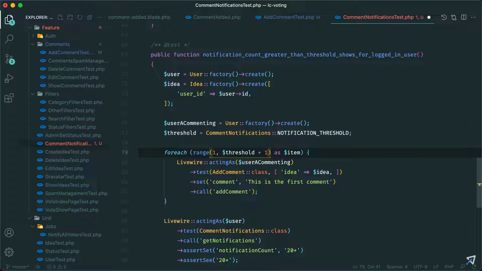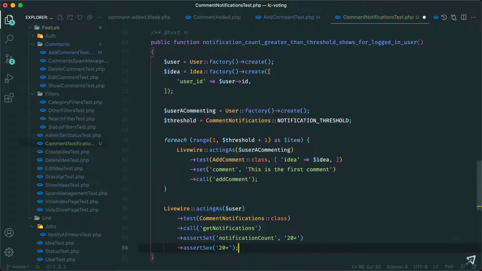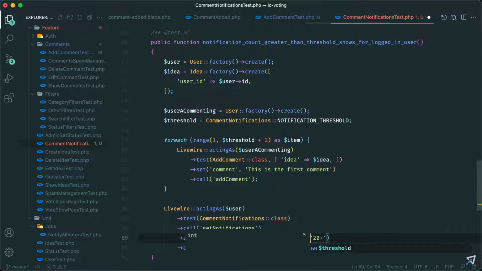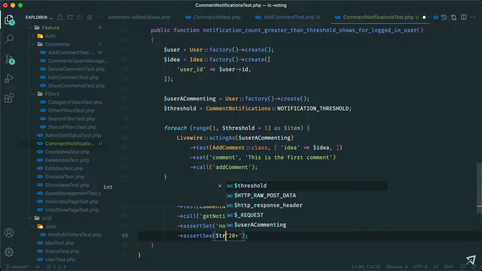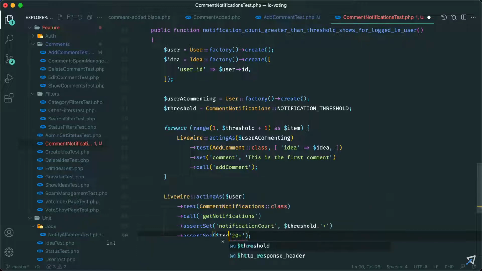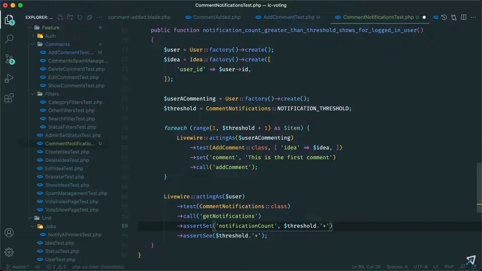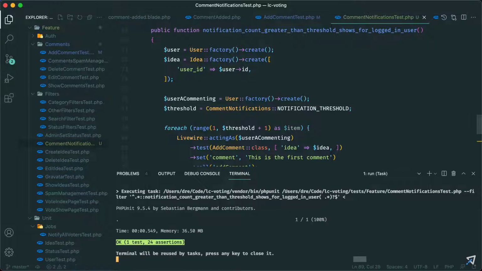And in here we can use this threshold plus 1. Okay. And down here we can just say threshold and append plus. That should turn it into a string. And same with this, threshold and append the plus. Okay. Spelled this wrong. Run that. And it still passes.